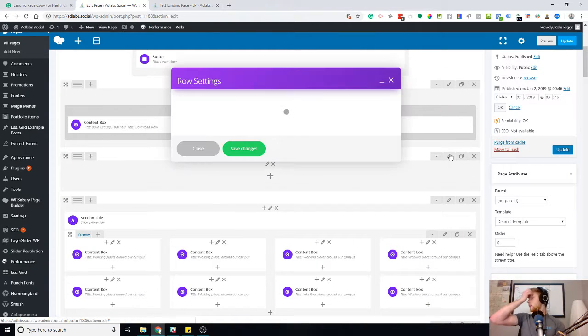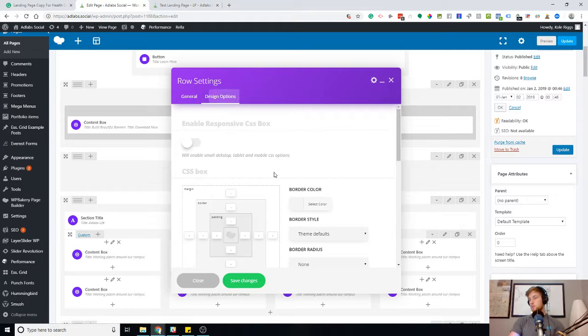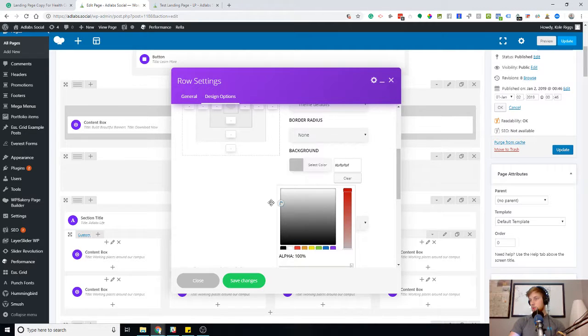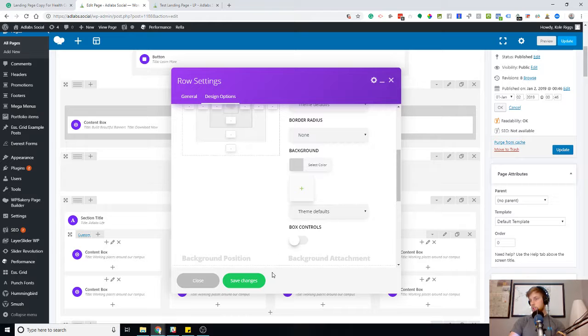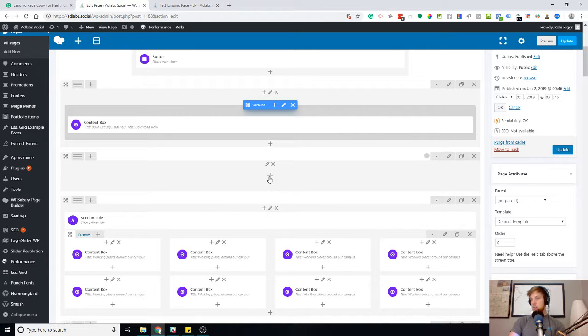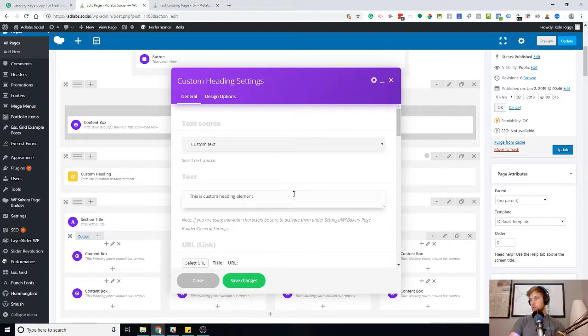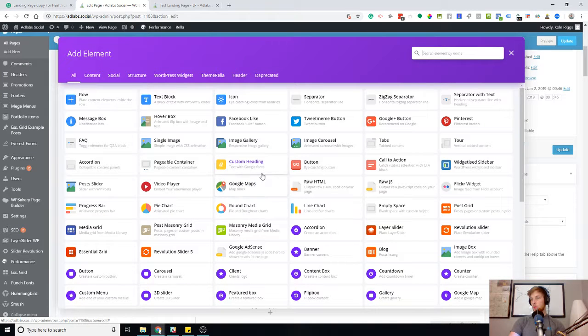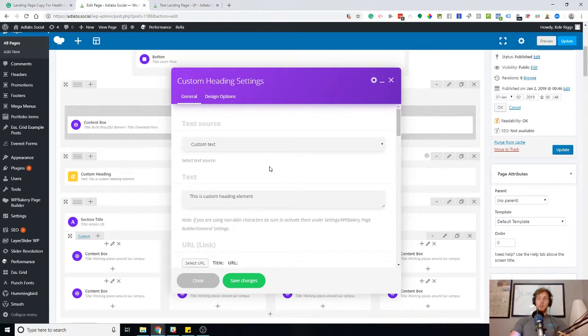So with this element, we're going to make the background a little bit of a grayish color. Save changes. Now that we've got the color that we want, we're going to do a custom heading. I probably should go slower for you guys here. We're going to hit here. I'm going to hit custom heading. And the custom text is going to be: are you ready to make a ship load of cash?